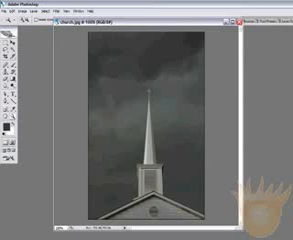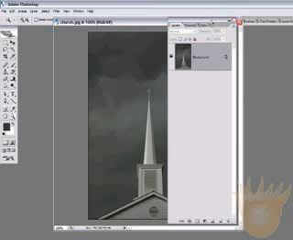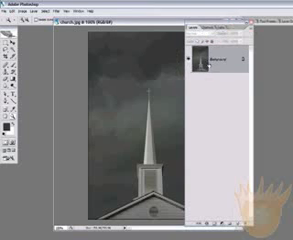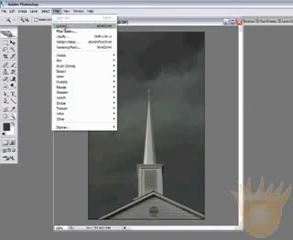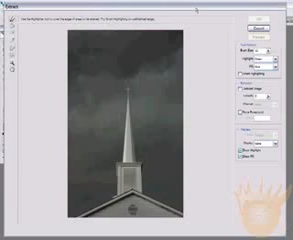Alright, so the first thing I'm going to do, and I always do it pretty much when I open up any Photoshop document, is duplicate your layer. Now we can do that by hitting Command, or Control if you're on a PC, J. Okay, I'm going to move the layers palette out of the way for the time being. Now come up here to Filter and go down to the Extract option.